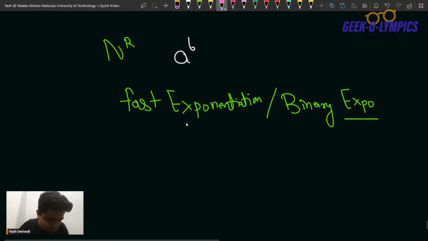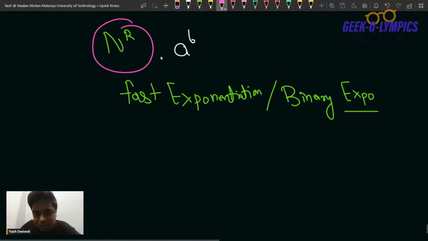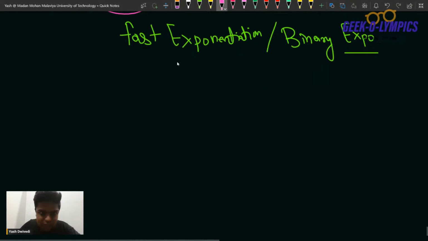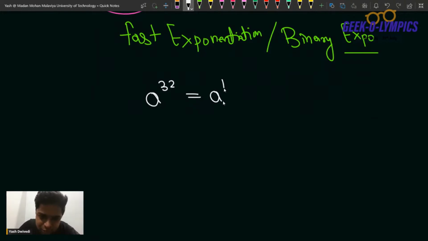So yeah, we can use the fast exponentiation concept in order to calculate n to the power r. Now let us discuss what fast exponentiation actually is. Suppose I have to calculate a to the power 32. A to the power 32 is nothing but a to the power 16 into a to the power 16. Now a to the power 16 is nothing but a to the power 8 into a to the power 8.